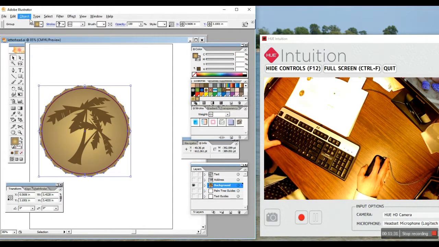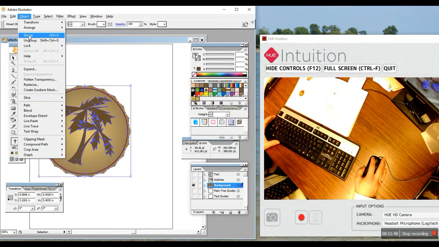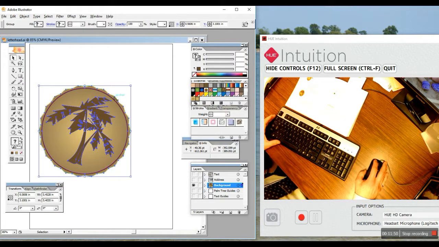And now it wants us to go Select All. Sometimes I prefer just to use the selection tool and draw a box around what I hope to select. As long as it's contained within the box, that will select it. So then on page 89, we have Object and Group. And that's step number 11. So they're all together as a group now.